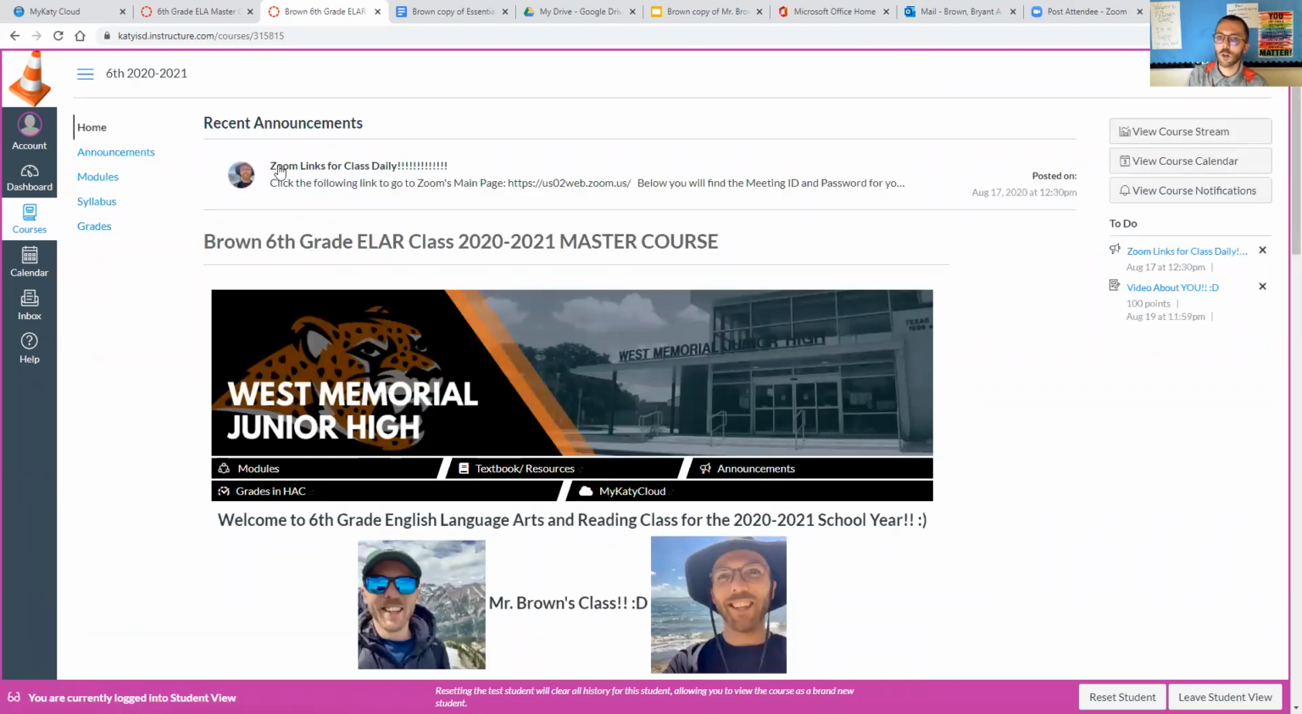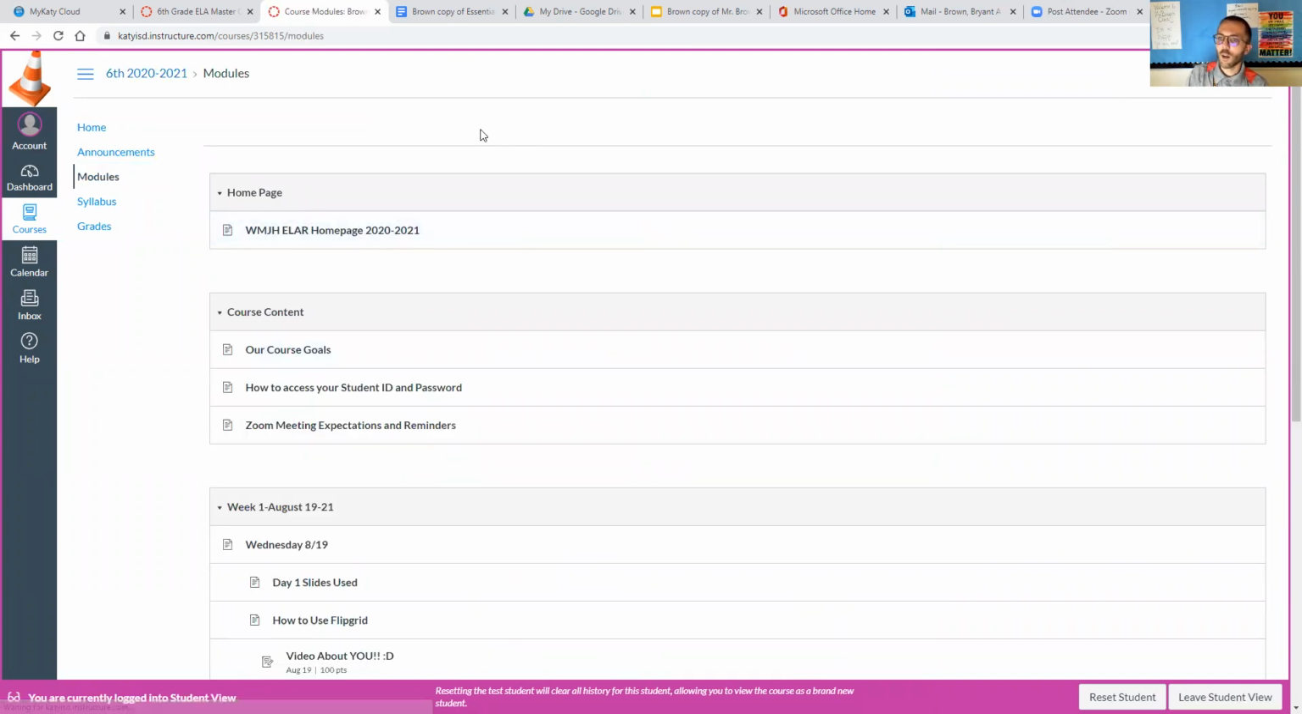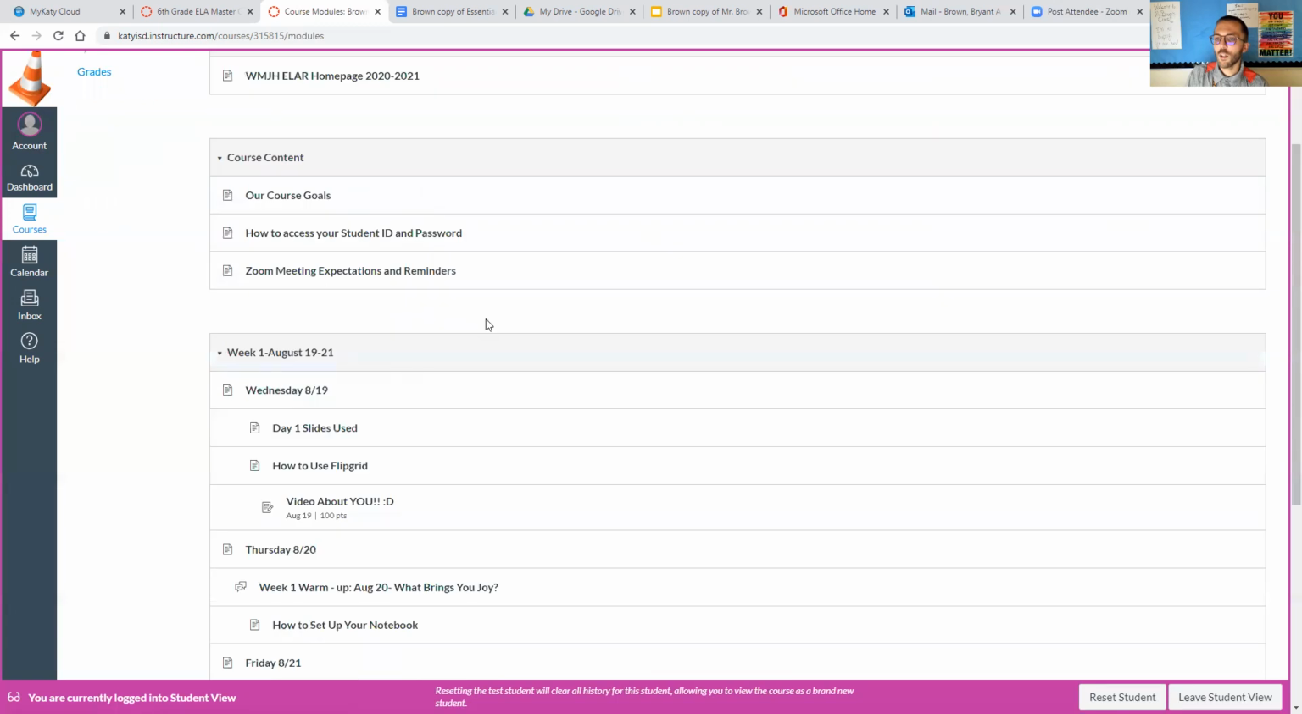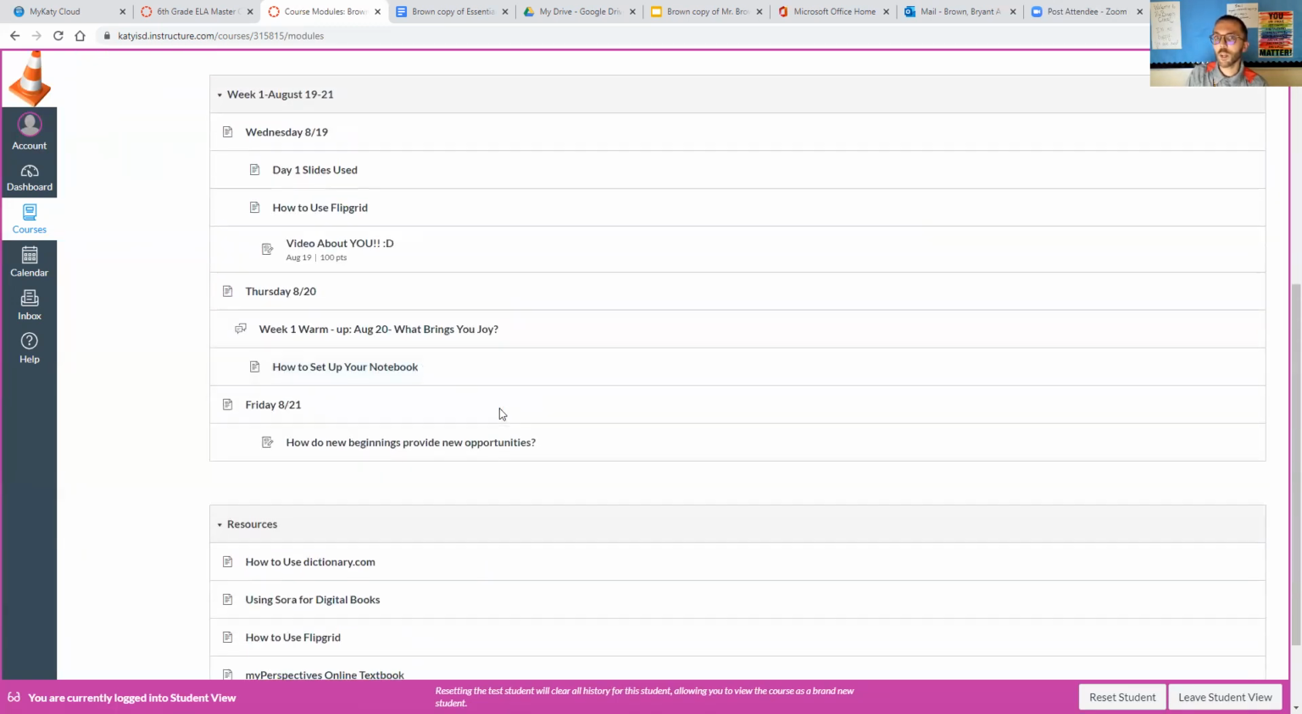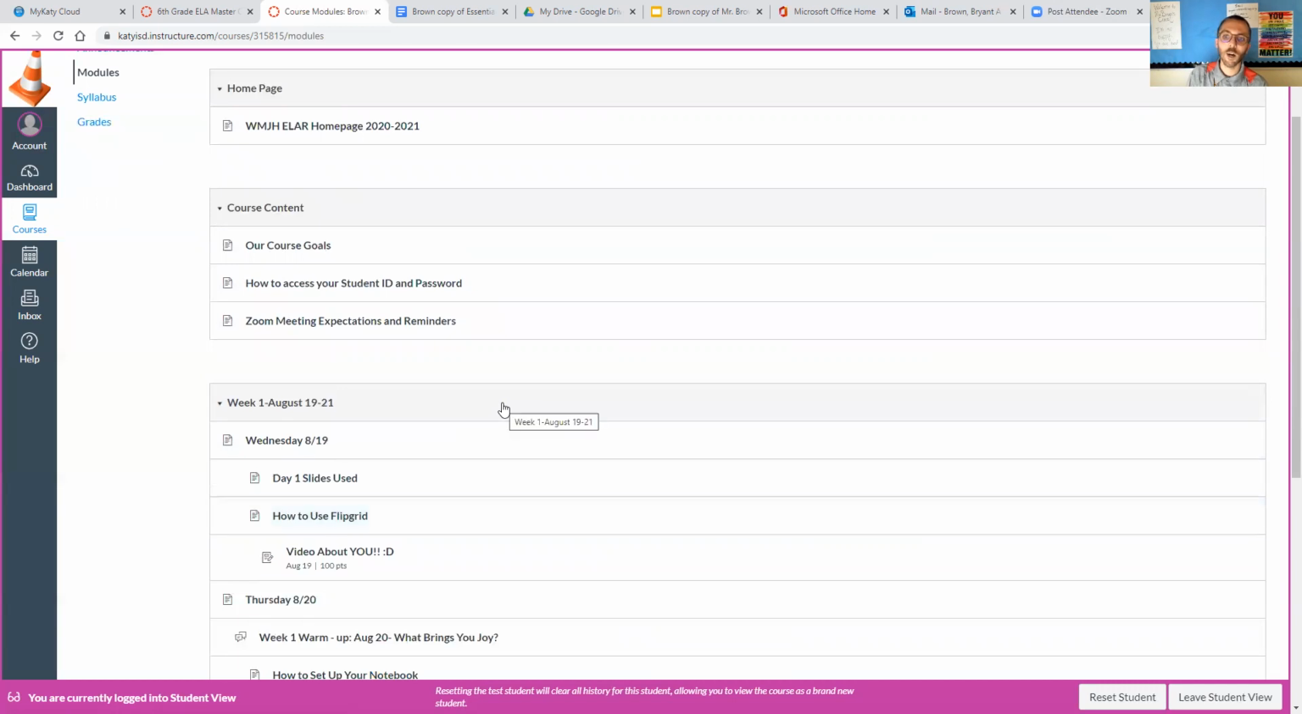As well as announcements are up here too. So let's go ahead and click modules here. And underneath modules, you'll see that there's a handful of things here, and it's going to keep getting bigger and longer as the year goes by.